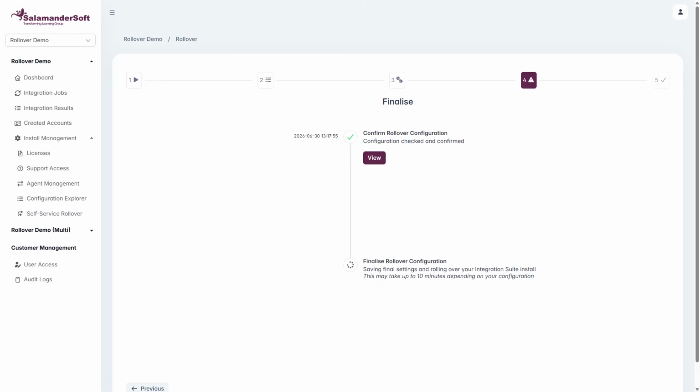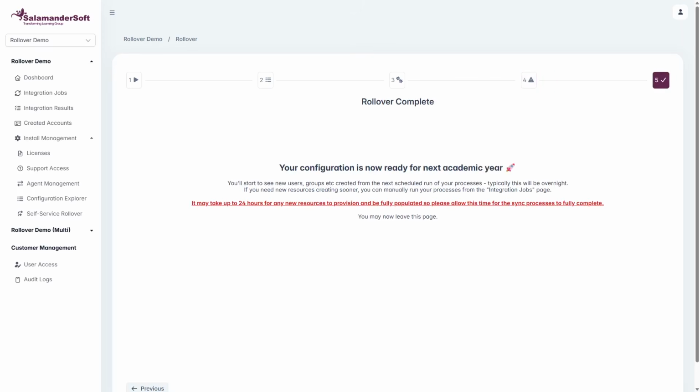We'll now update your configuration ready for next year. This may take some time. The page will update automatically once this is complete. Your Integration Suite configuration is now ready for next academic year.